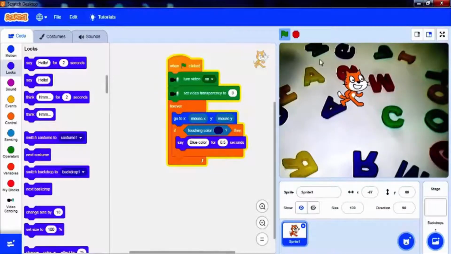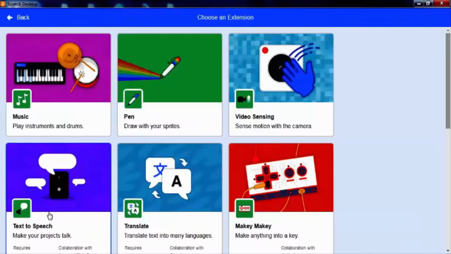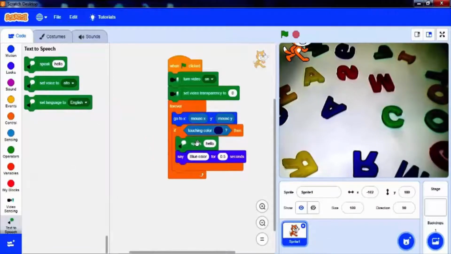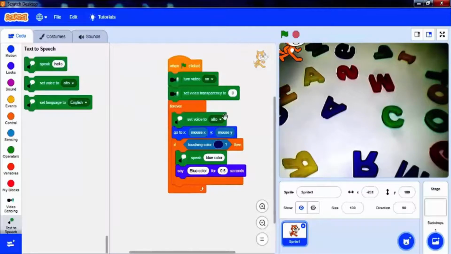To make color speak out, we have to add text to speech block. To get a text to speech block, click on Add Extension and select Text to Speech. Drag speak block and enter text we want. Here I am using text as blue color. Blue color. You can make voice change using set voice block.